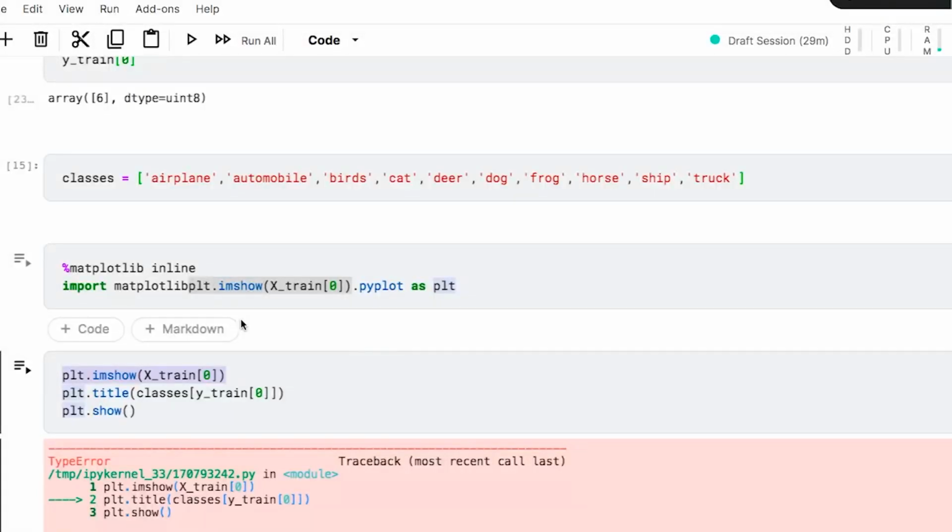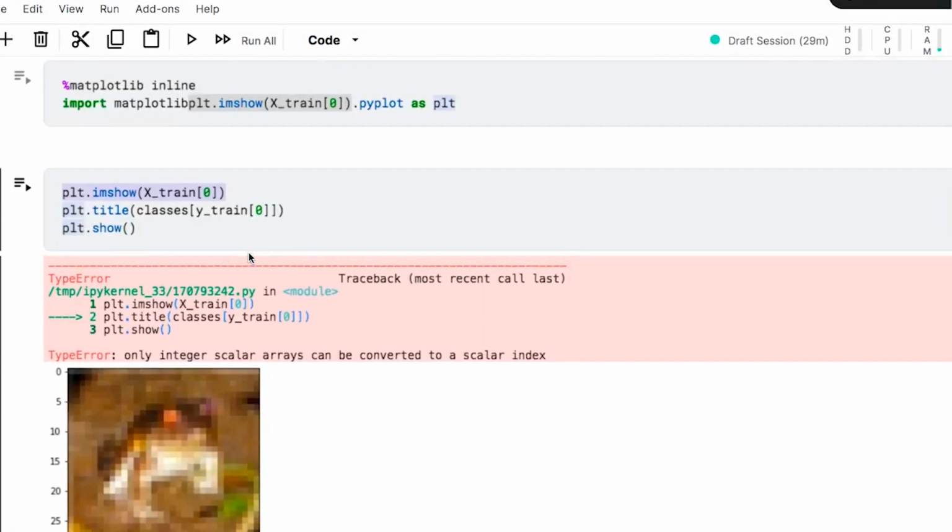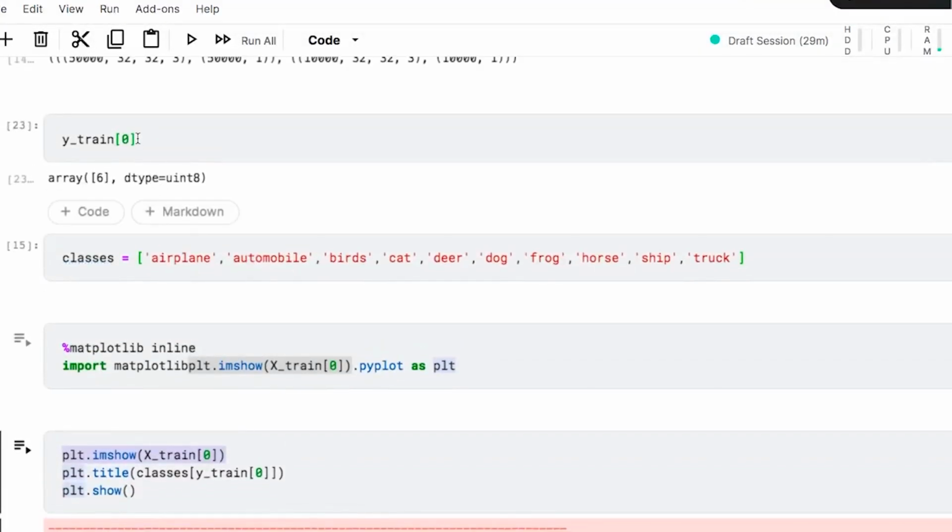So what you have to do, you simply have to reshape it. Now you might be thinking how to reshape it. Nothing else: y train equals y train dot reshape, with -1. Now it is reshaped.